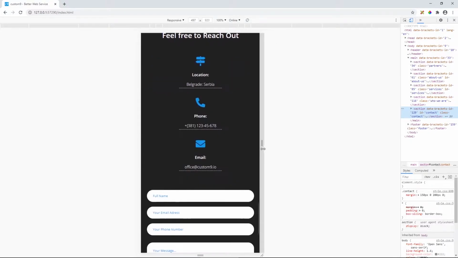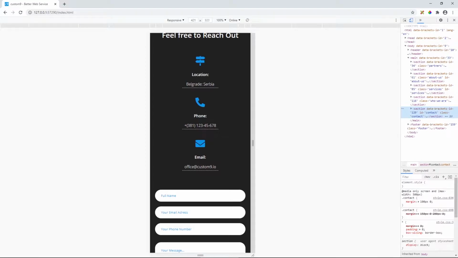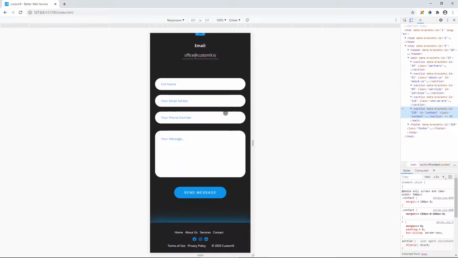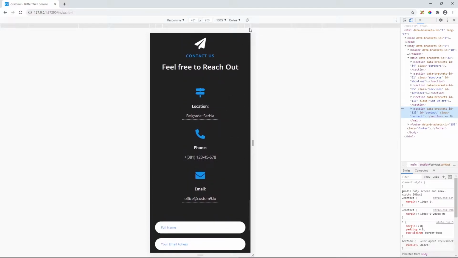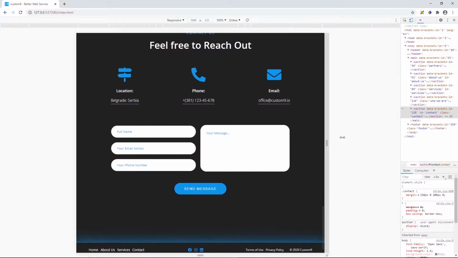Okay, let me show you. Let's go smaller. This is the width for mobiles. We have our modern and smooth design. Our elements have very nice position here in this layout. Okay, see?